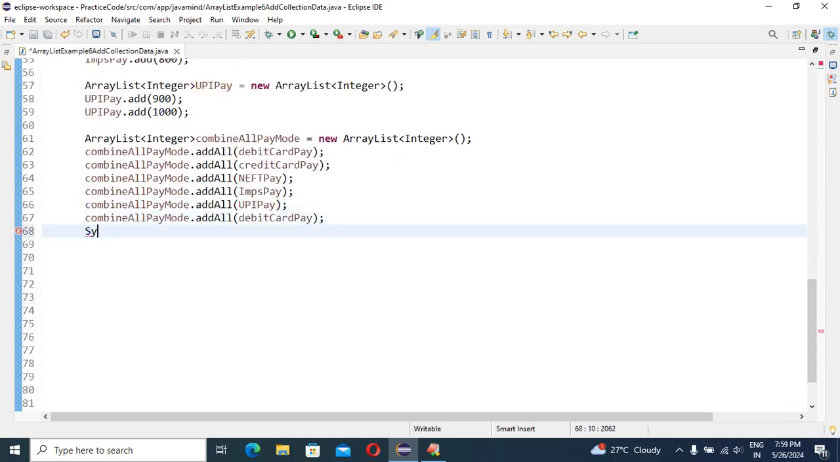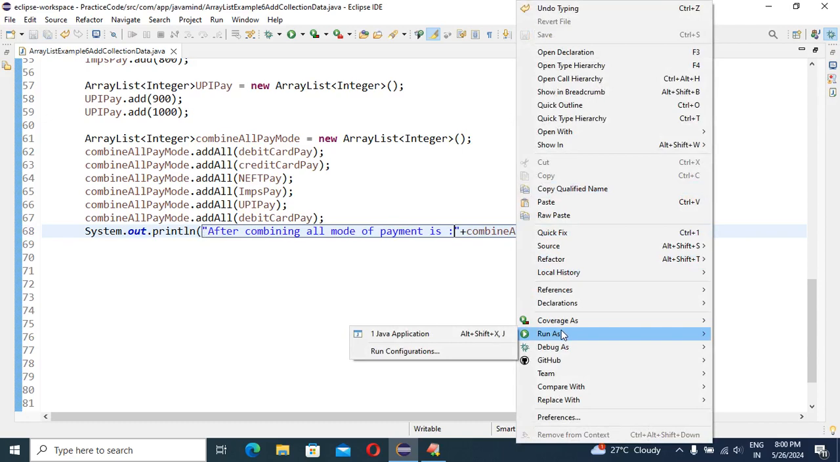And at last, you can print here with Sys out the message after combining all modes of payment, each one, right? Now I will run the application in front of you. You will see the result.